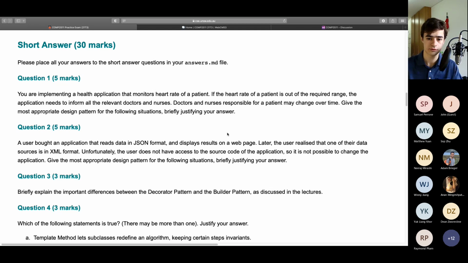Because in this scenario, there's some sort of change in state. And whenever I explain this, people think, oh, state pattern. But it's not about the change in state itself. It's about, okay, this has occurred, in this case the heart rate of the patient is out of the required range, some sort of anomalous occurrence. And so what's happening is the application is continually listening or observing, and this state change happens.